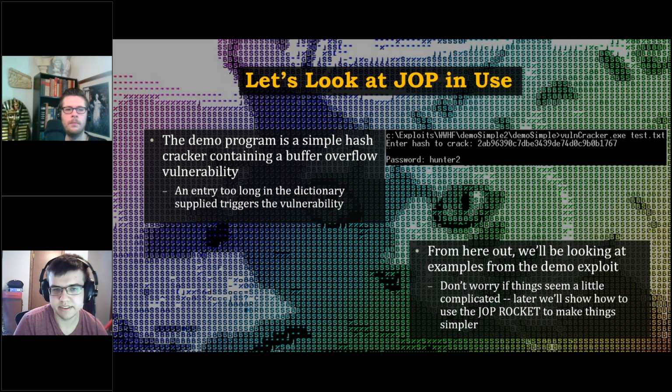Well, we have this sample program here. It doesn't necessarily matter what program it is. It's just vulnerable, something to try out our technique of JOP on. But if you want to know, it's a very simple dictionary attack program against a password. And if the dictionary has an entry that's too long, it'll trigger a buffer overflow. From here on out, we've made an exploit from this program, and we'll be looking at some examples from that demo exploit just to see how the process of developing a JOP exploit goes. And if things seem a little complicated, well, they are. JOP's complicated, even ROP's complicated. But we're going to look at how the JOP Rocket can make things simpler later.